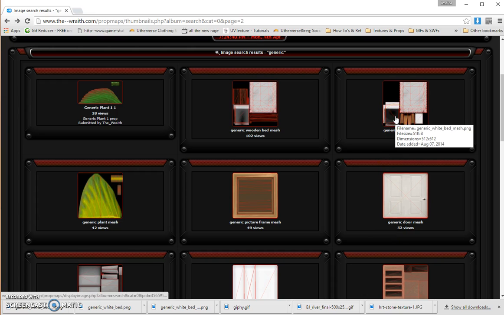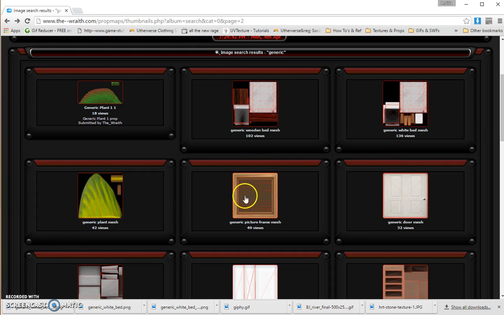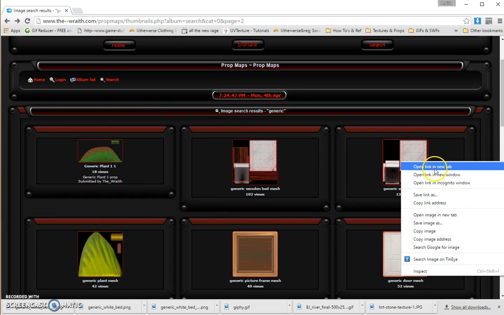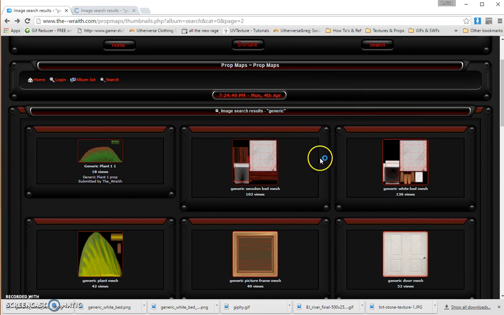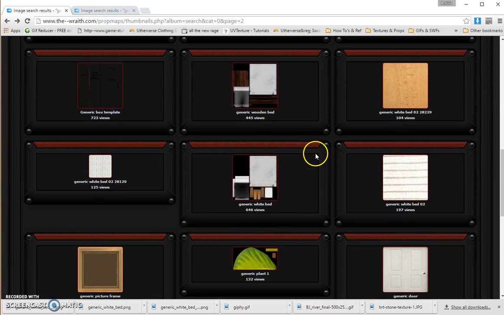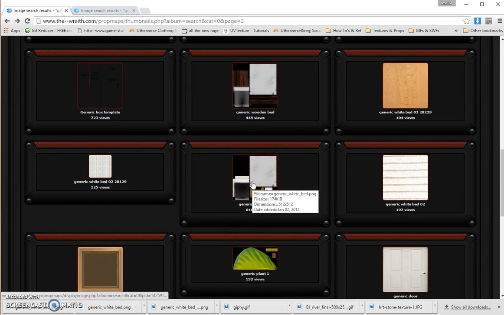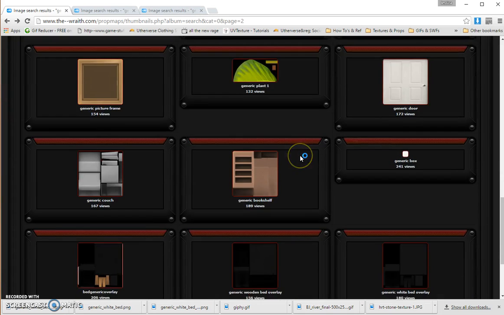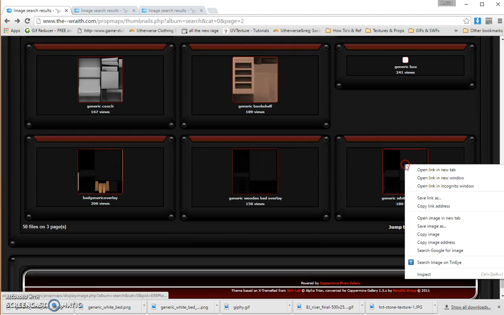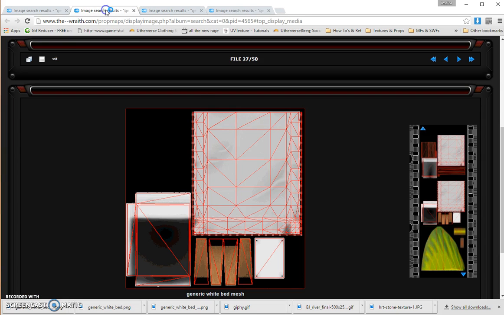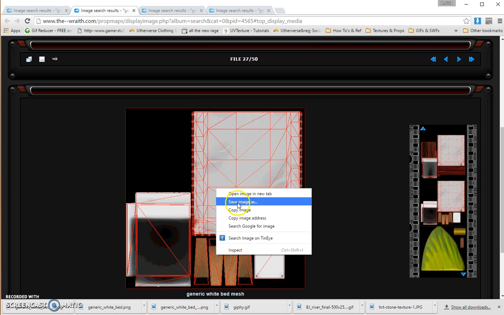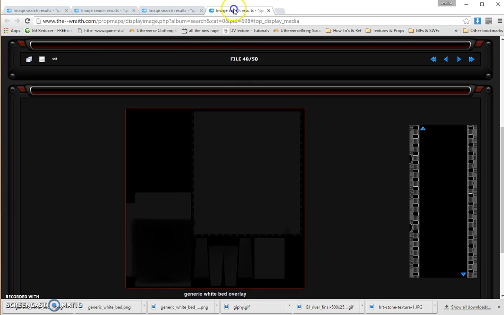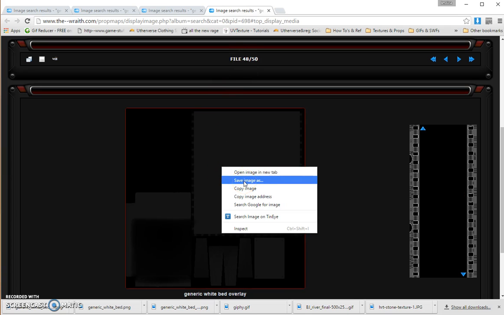A trick I use sometimes to make it a little bit easier: when I'm going through the search, I just right click and do open link in new tab, and I just keep on going until I find the other one that I want. There's my generic white bed. I'm going to right click and open link in new tab. And then I found my overlay, right click, open link in new tab, and then I just go through and there, boom, save image as.